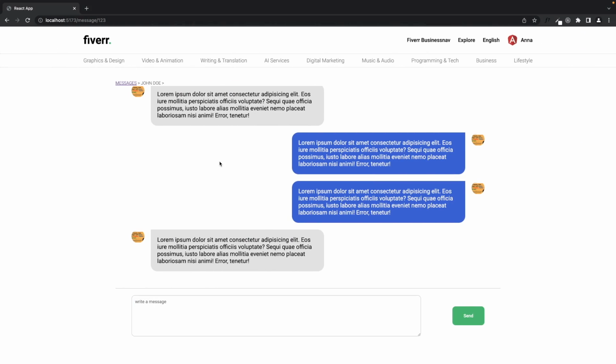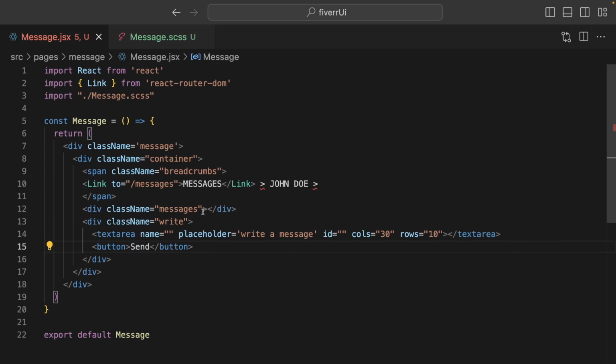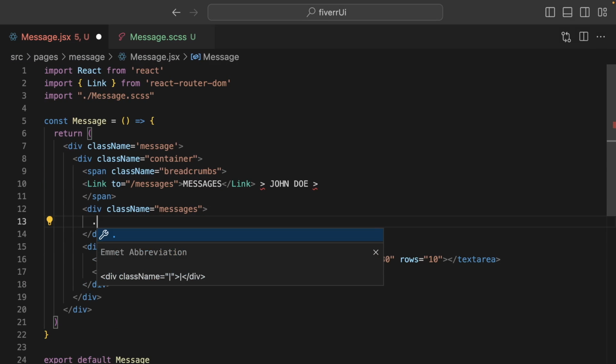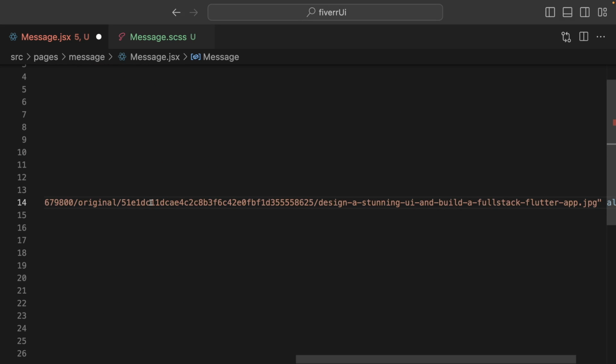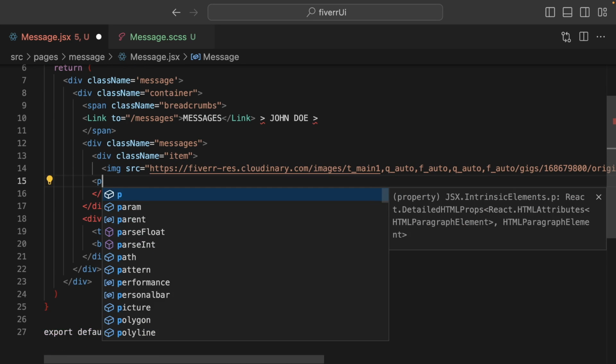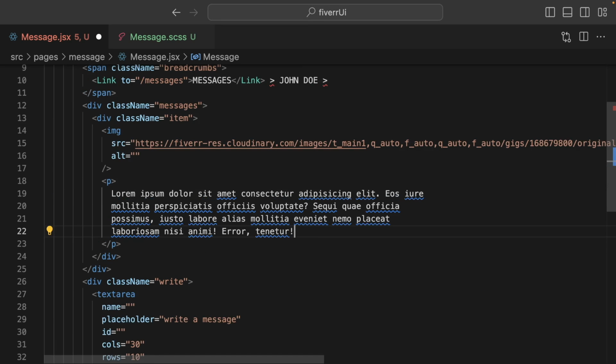And for this area, I'm going to need this message item, which includes a user image and its message. So let's say item, image. I will paste here my image and a p tag. And inside, let's copy and paste this message.